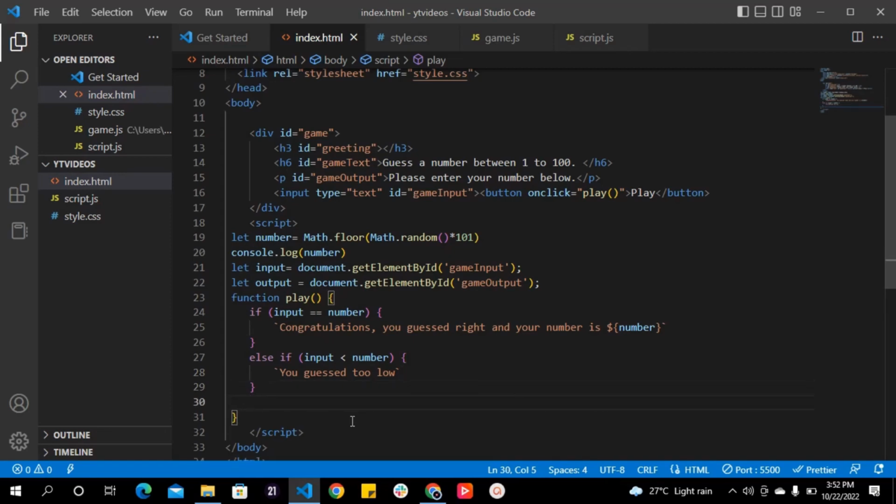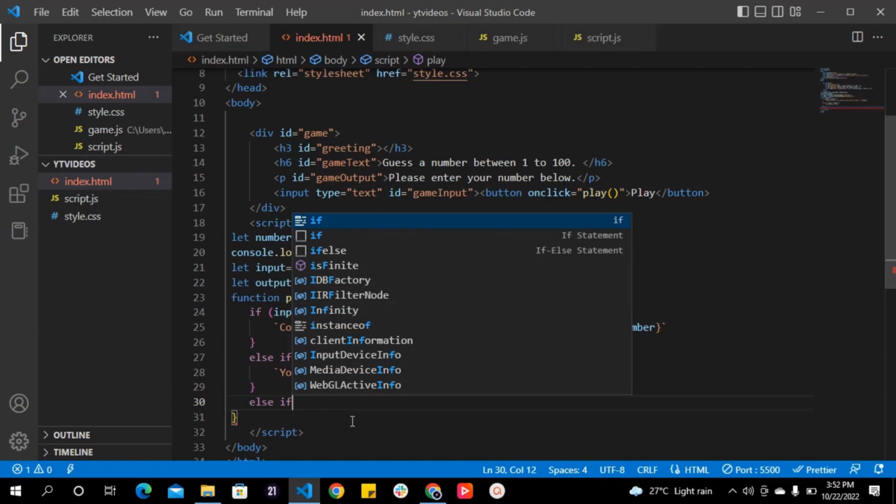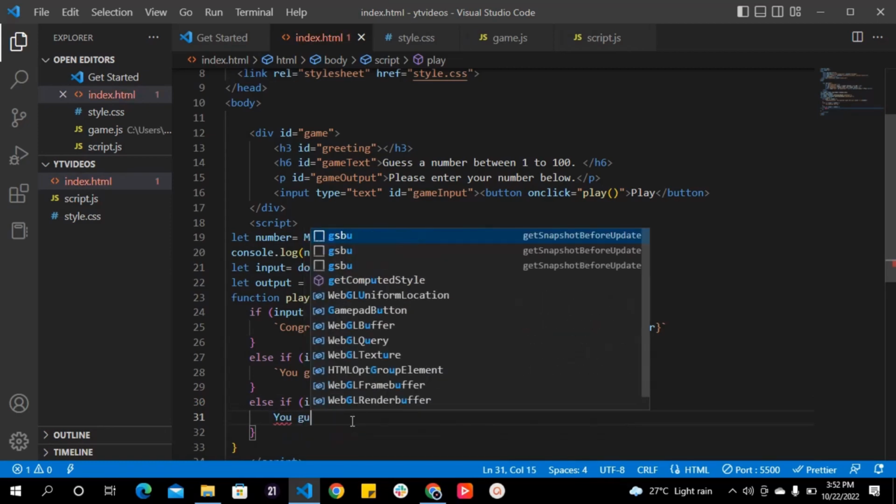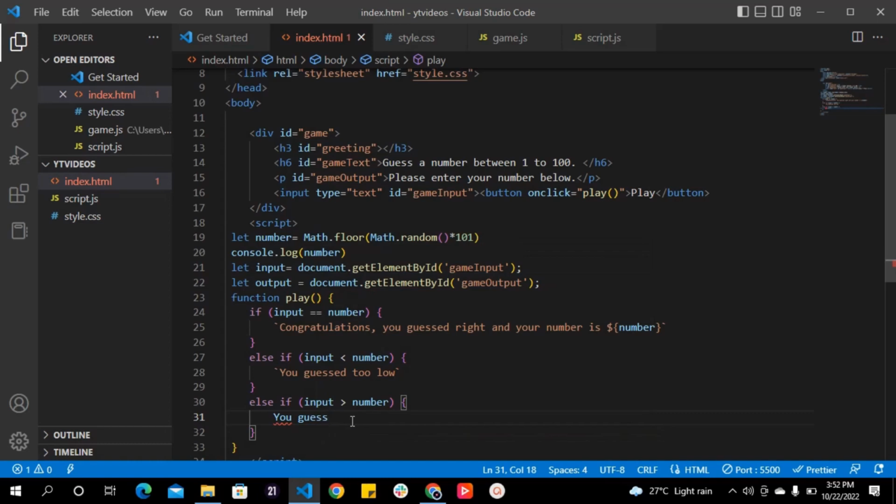Then I can also say something like else if input is greater than number, I'll say, you guessed too high.